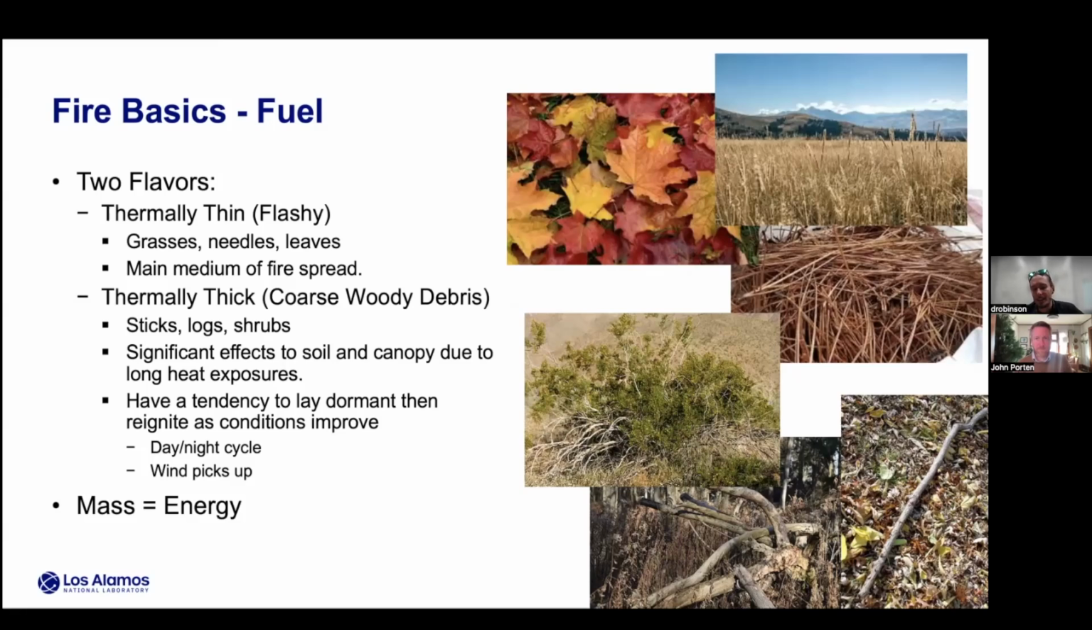whole element. And so these are things like grasses, leaves, needle litter, and this can be either on the surface or on the trees themselves or on bushes as well. And these are your typical carriers of fire. When you think about a fire spreading across a landscape, it's these thin fuels that are really transporting the fire at the rates that you typically associate with them.